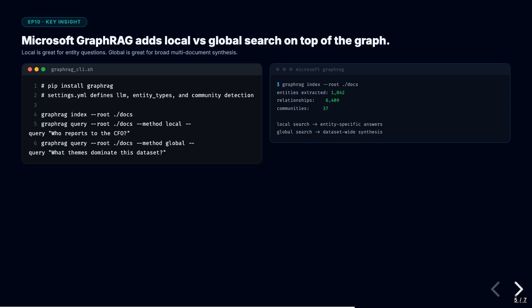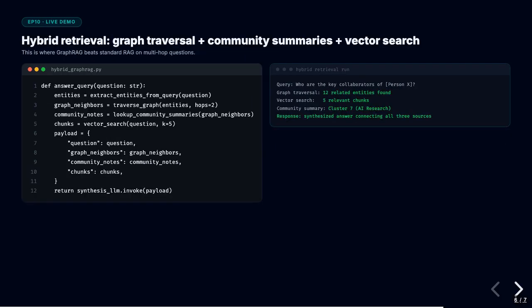Collect all your chunks, process them with asyncio.gather for parallel extraction, parse the JSON responses, handle parsing errors with a retry, build the NetworkX graph from your extracted triples, detect communities with the python-louvain library. For each community, collect all entity descriptions and relationship descriptions within it. Call the LLM with a summarization prompt to generate a community summary paragraph.